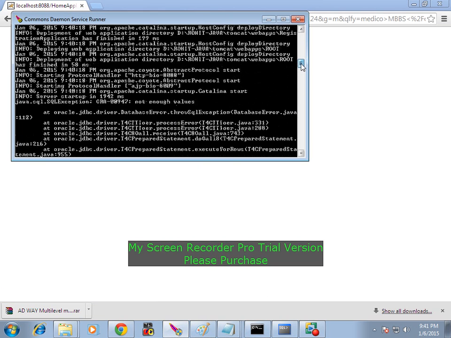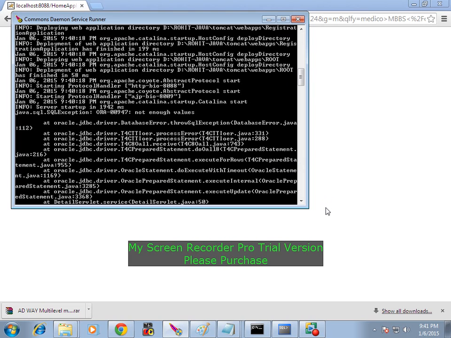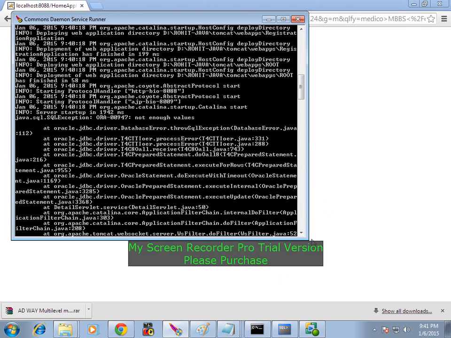What's the exception? You can say: not enough values. Why did you get not enough values? Not enough values means it says the values are fewer.